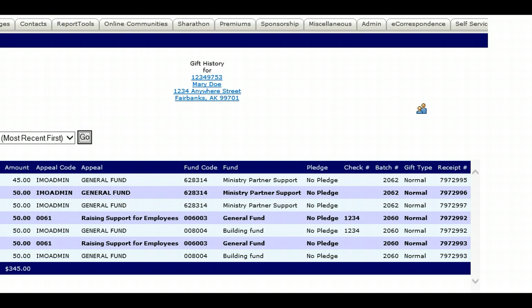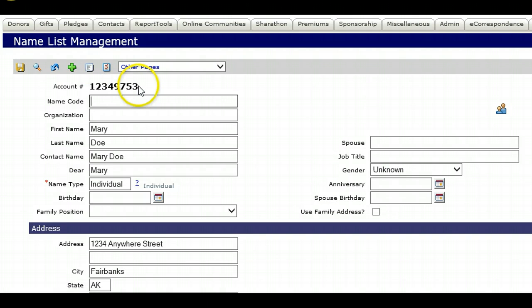This concludes the session on the name page. The job description for adding new names should include reviewing this page each time a new name is added to be sure that the correct classifications have been selected, that the correct name type is selected, the contact name and DEAR fields are set up the way you want, and any other fields that are important to you on this page are set the way you want.